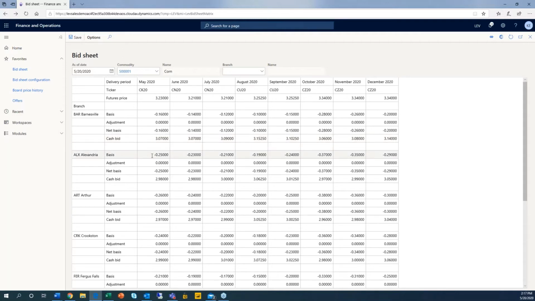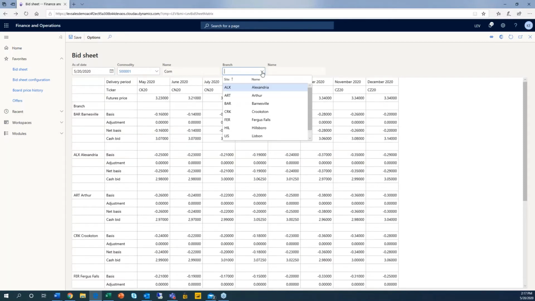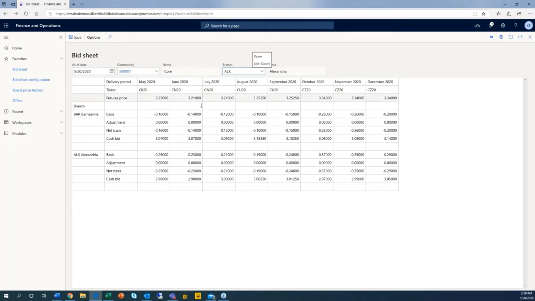For Alexandria, you see we have a minus 25-cent basis for a cash bid price of 298 for May of 2020. And then it goes on and on for each location. Now, if we wanted to look at just one location, we can restrict it and just say, hey, show me the Alexandria bids. And what's neat about this is that now it's showing the Barnesville location and the Alexandria location.